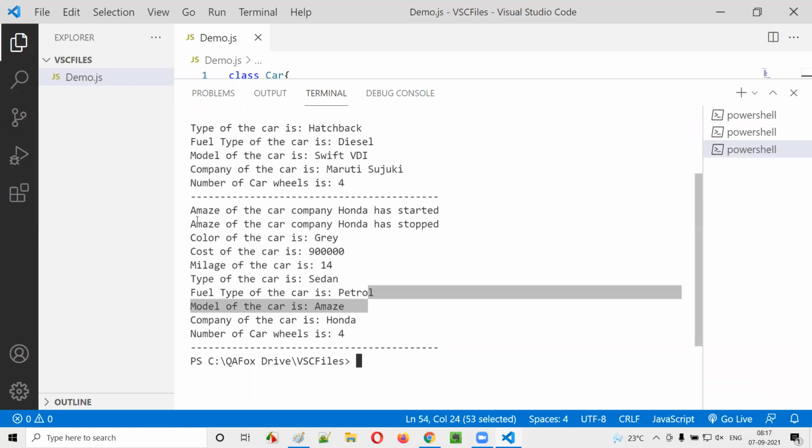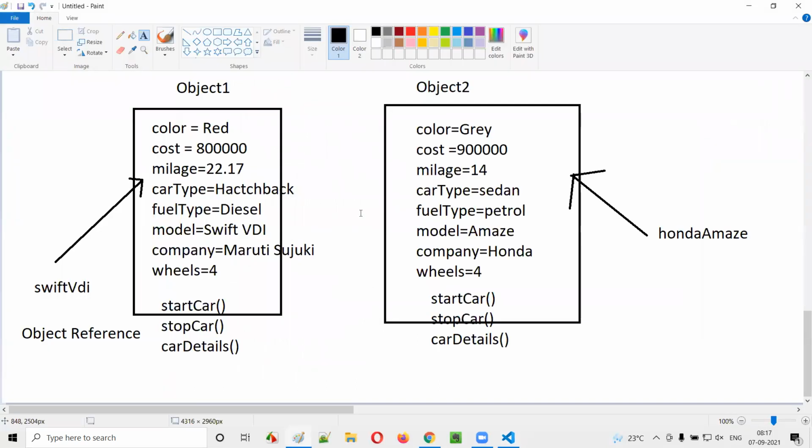But here Amaze of the Honda company details are coming. Amaze of the car started, Amaze of the car Honda stopped, color of the car is gray, 9 lakhs 14, sedan, petrol, Amaze, Honda, 4. Can you see the difference? Like this, you can create any number of objects, guys. Objects are nothing but real world entities. In this case, the object is the Swift VDI. In this case, the object is the real world entity Honda Amaze.